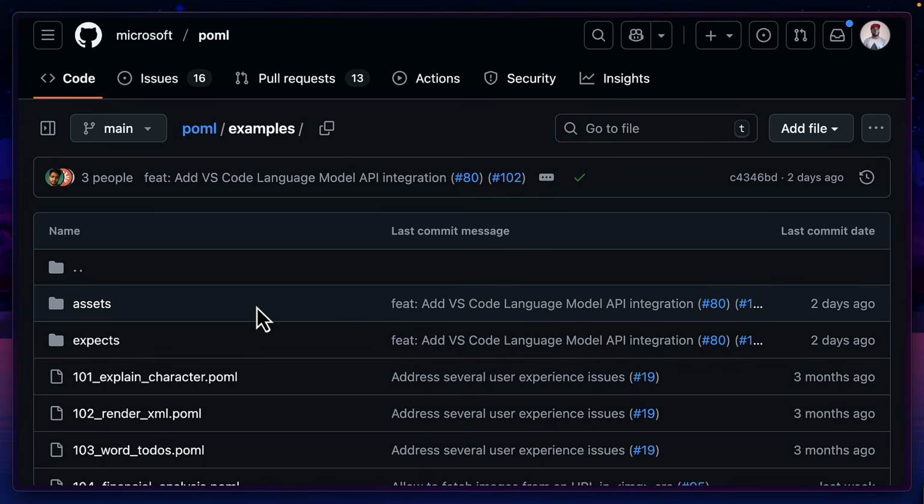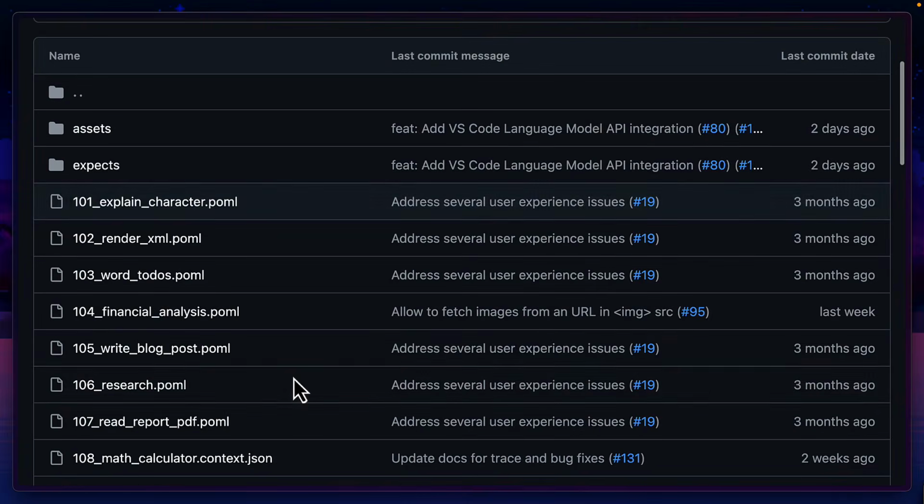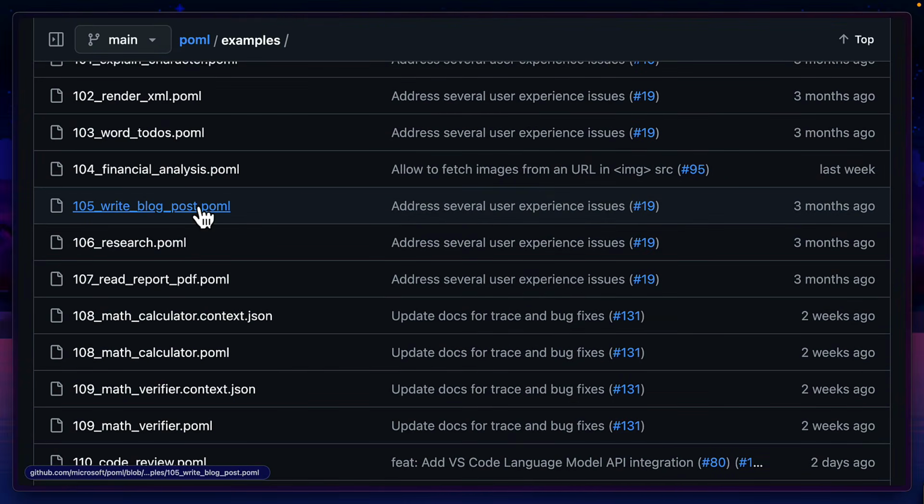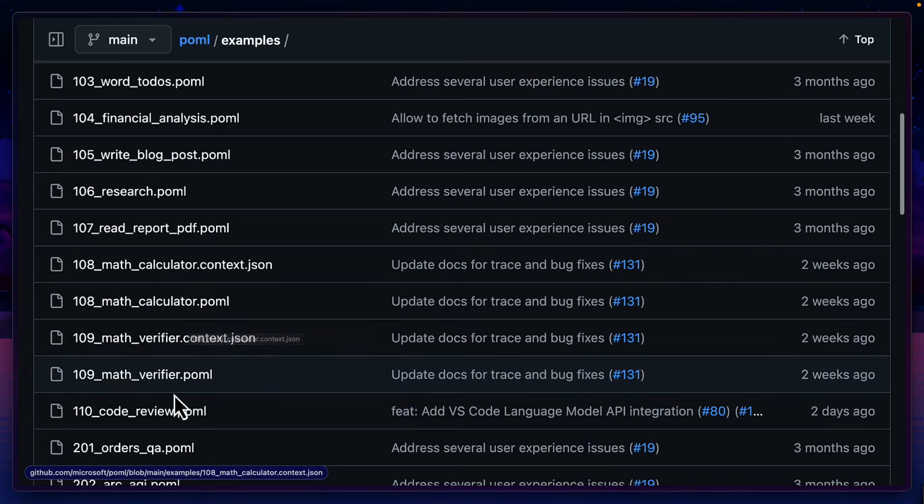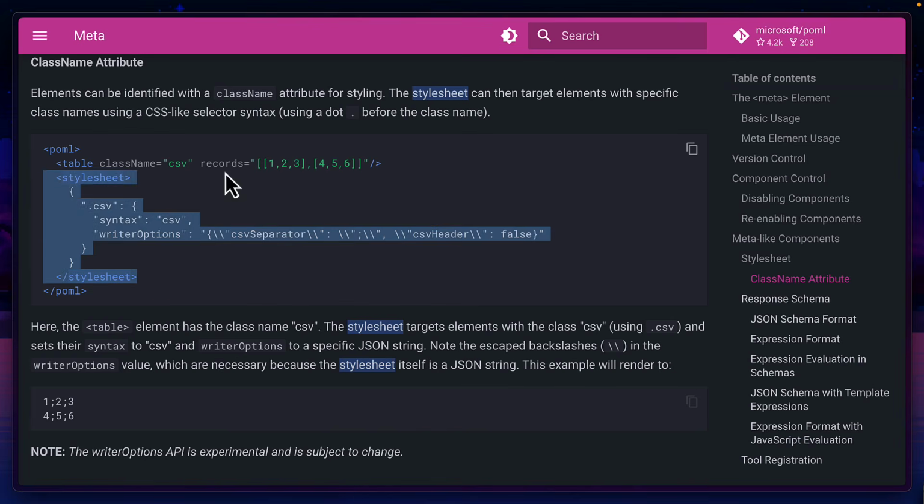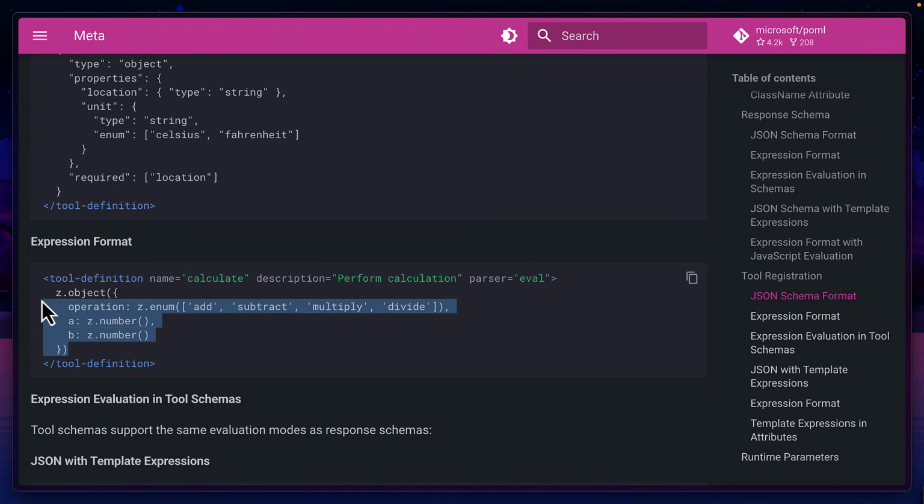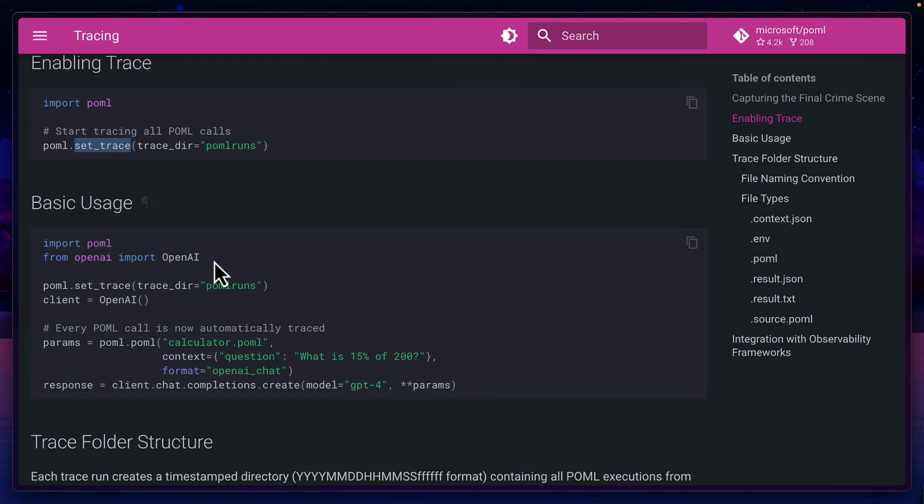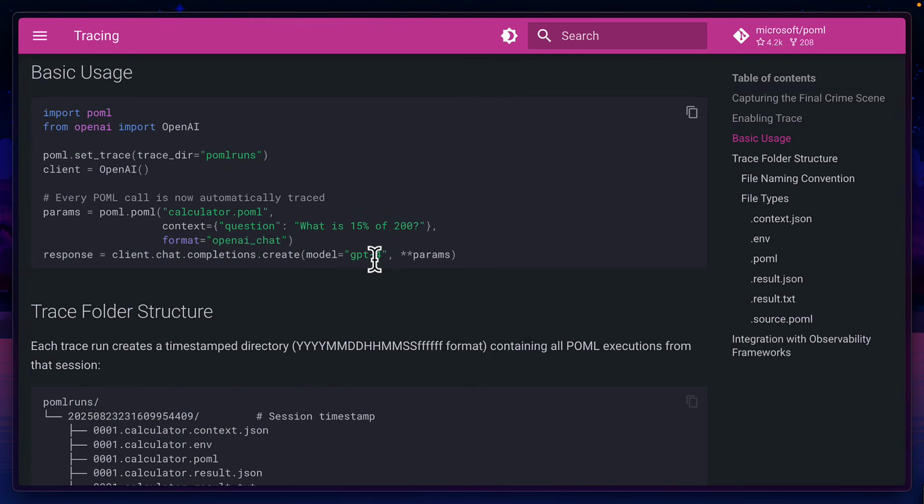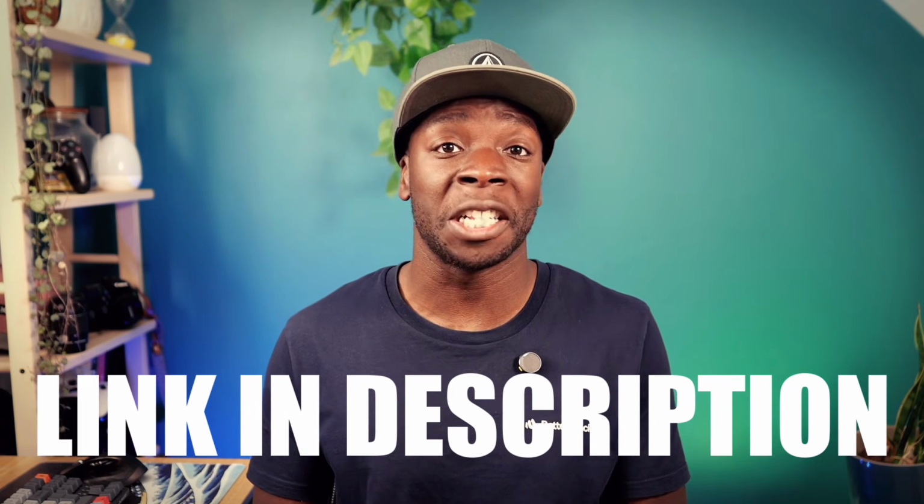And if you want some more inspiration, there are plenty of examples on the Poml repo, from blog post writing to math calculators and even code reviews. You can already see how useful Poml can be when it comes to writing prompts. And there are a few features I didn't even go through, like using style sheets to specify the shape or format of your data, being able to specify which tools to use, which can evaluate expressions using Zod, and being able to capture traces from your prompt before it's sent to the LLM. If you want to know more about traces, check out the link in the description to watch our explainer video.